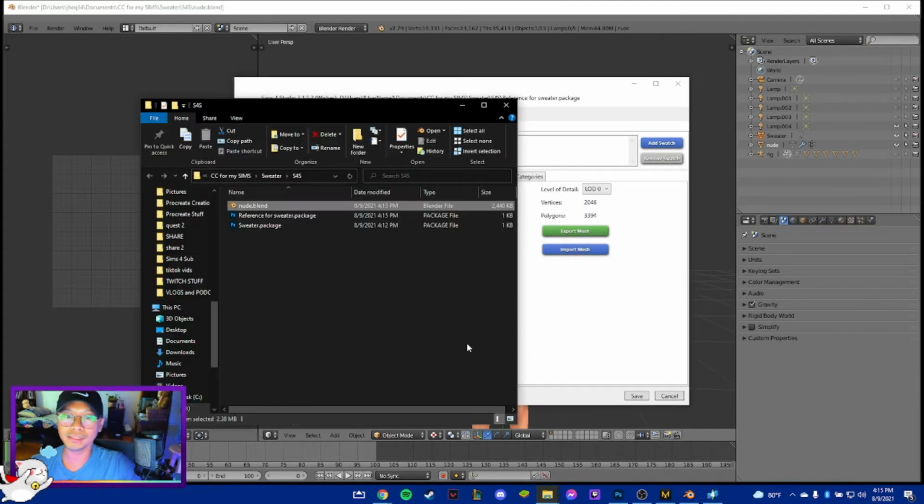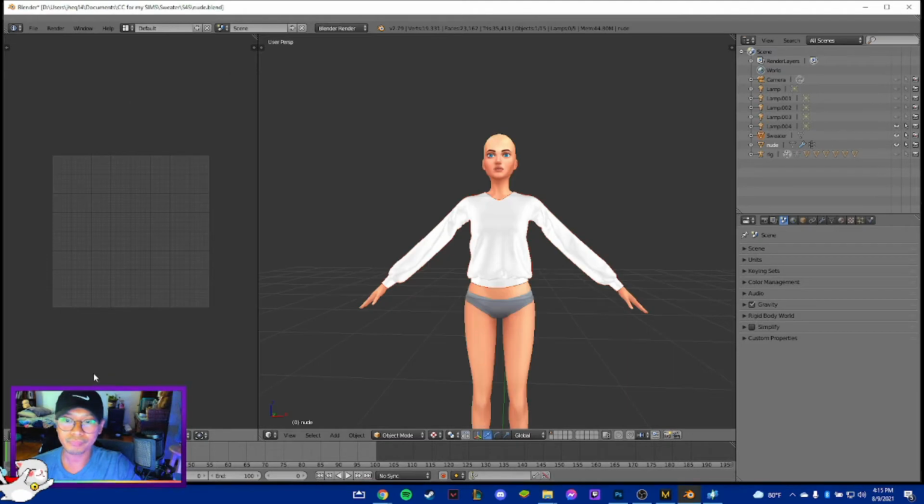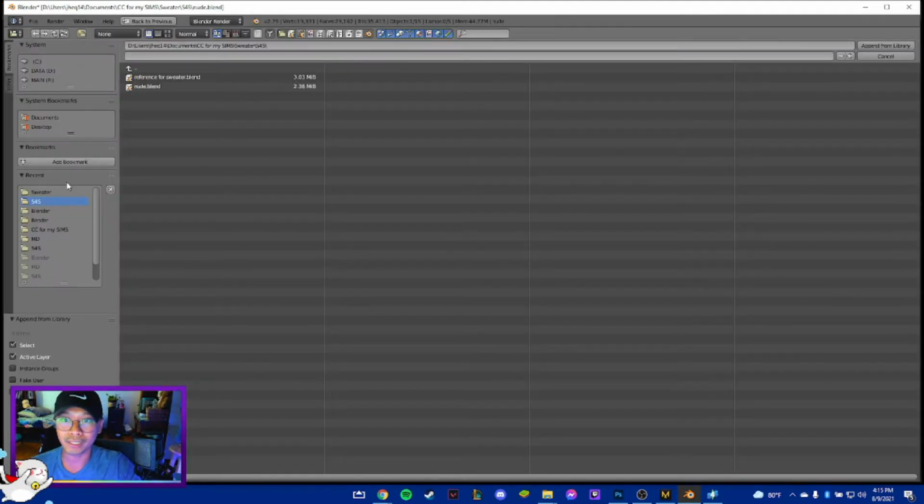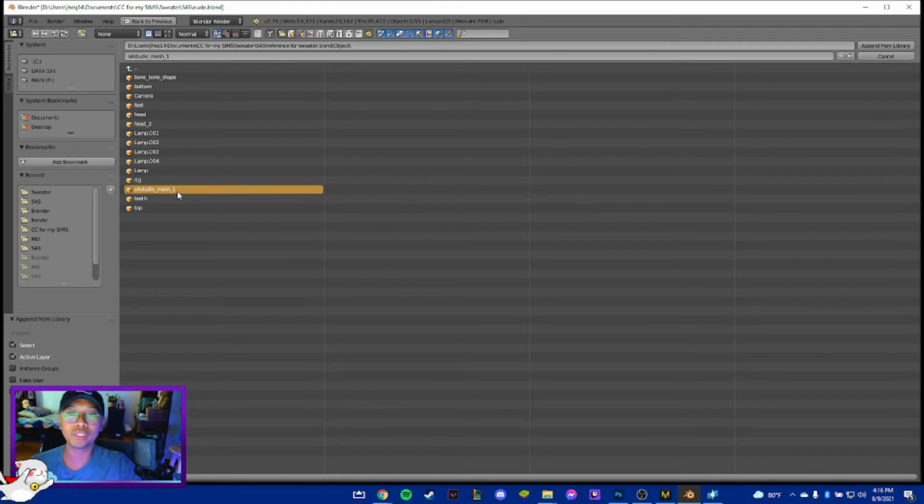That's saving. Okay, there it is. Now go to Blender, go to File, Append, and then it's this one right here, reference for sweater. Click that, and then this will show up. Select Object, and then select Studio Mesh. If there's more than one Studio Mesh, also select that. Okay? So we're going to select that and then append from library.